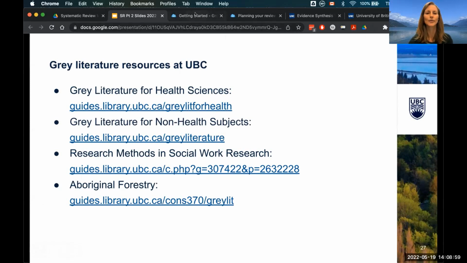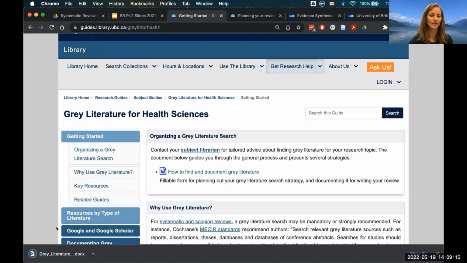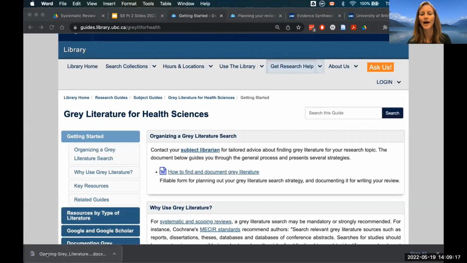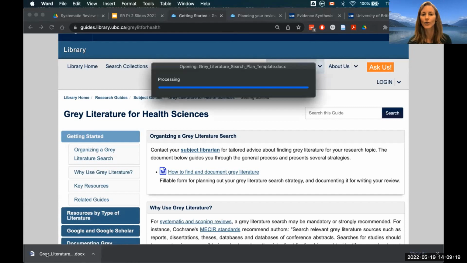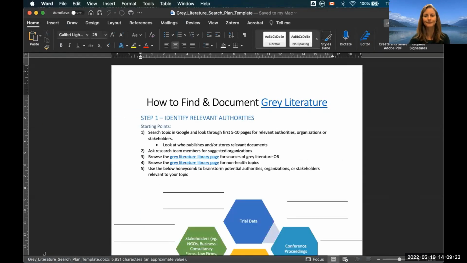So I'm going to open this tab for the Gray Literature for Health Sciences Guide. This one and the non-health subjects research guide that was on the slide there both have this document, how to find and document gray literature. So this is really useful in terms of thinking about what to include, where to look, and how to go about keeping track.